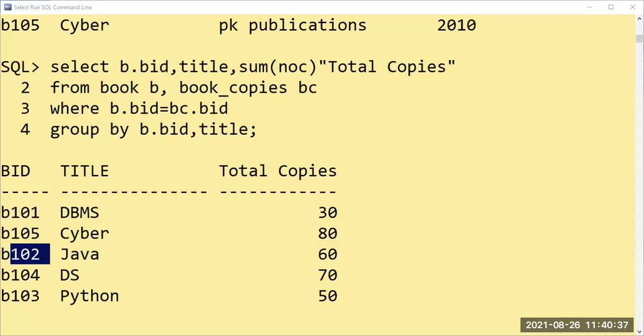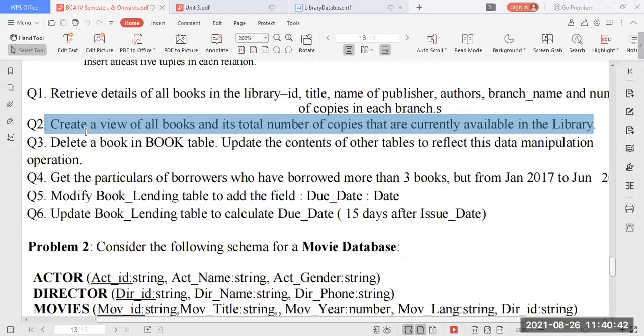So the next query, we will work out for deleting the book in the book table last. Okay. So that book should get vanished here. So before that, we will start.